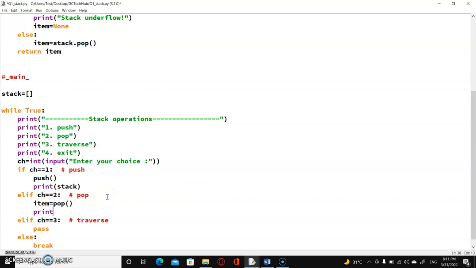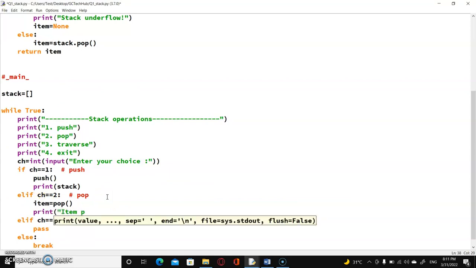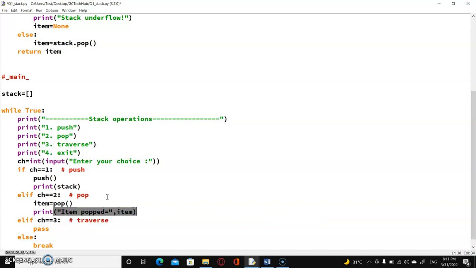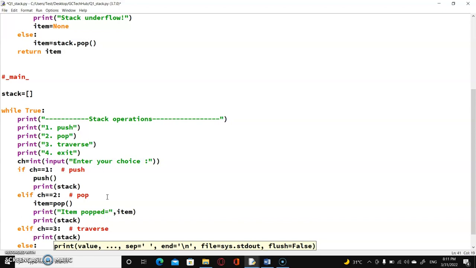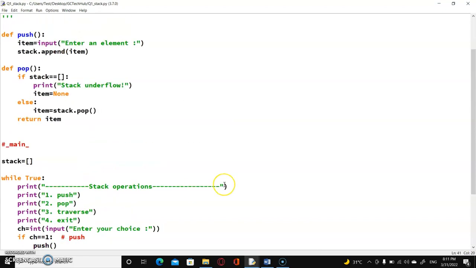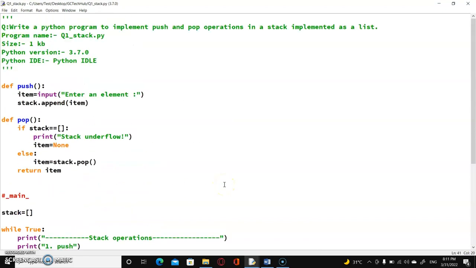So that is why I want to display the item being popped over here. So I will type here print item popped is your item. If there is nothing in the list, it will print stack underflow and item popped will be none. So after that, I'm just going to display the stack, what remains of the stack. And finally for traverse, it will be simply print the stack. So very simple way I have explained this. Okay, so we'll just see how it executes now.